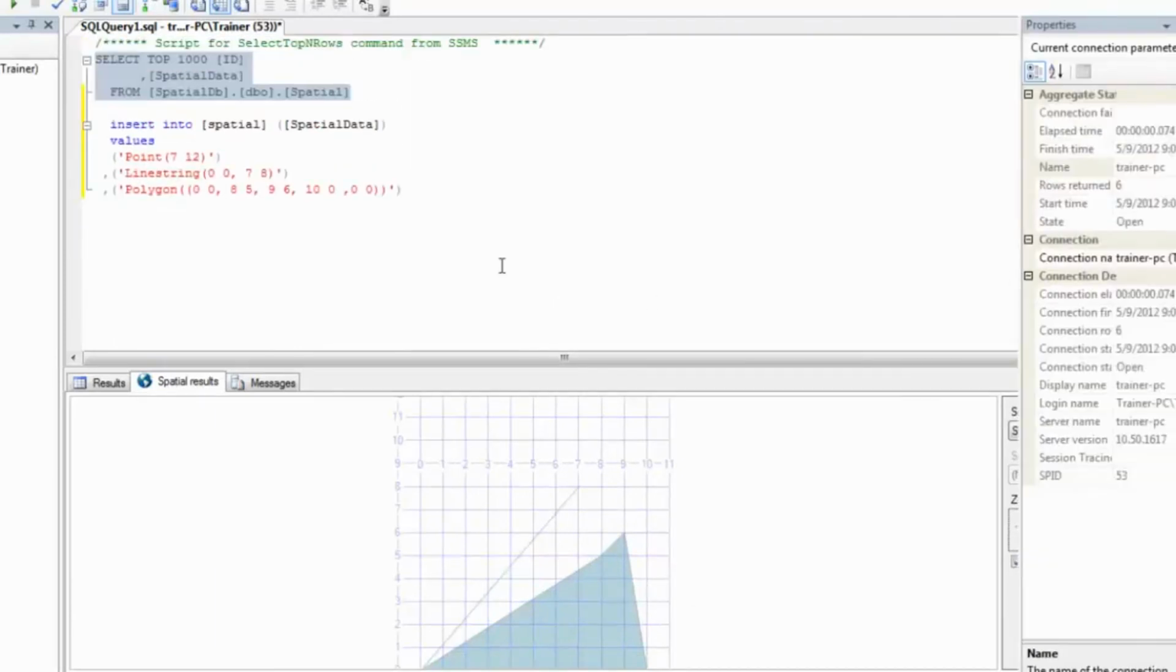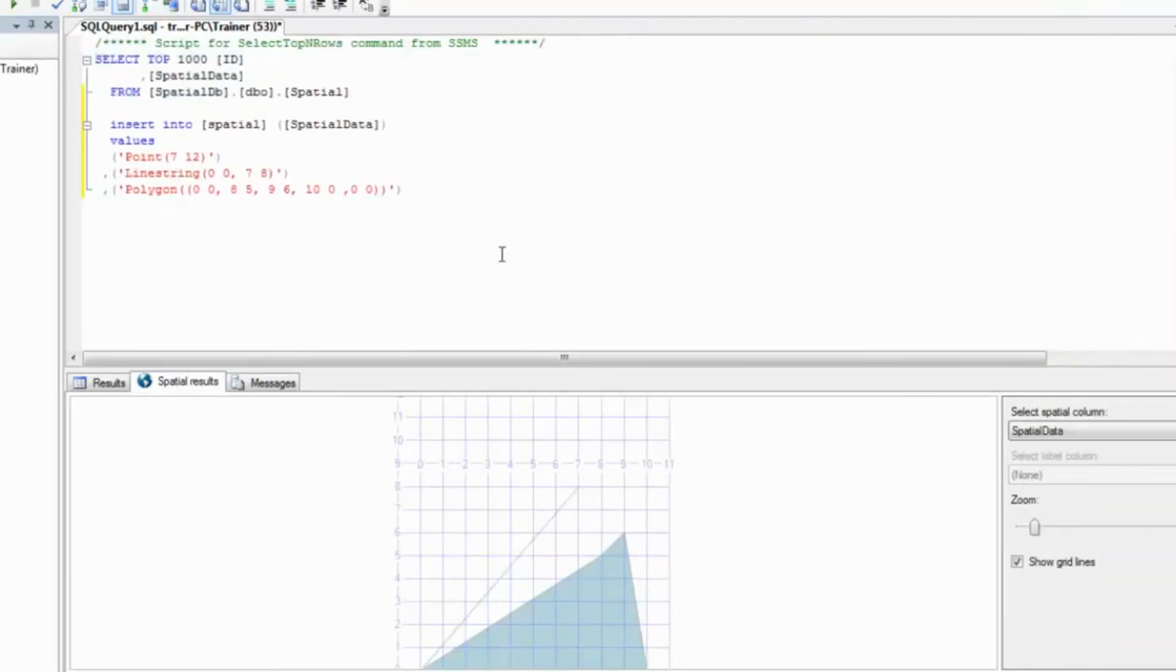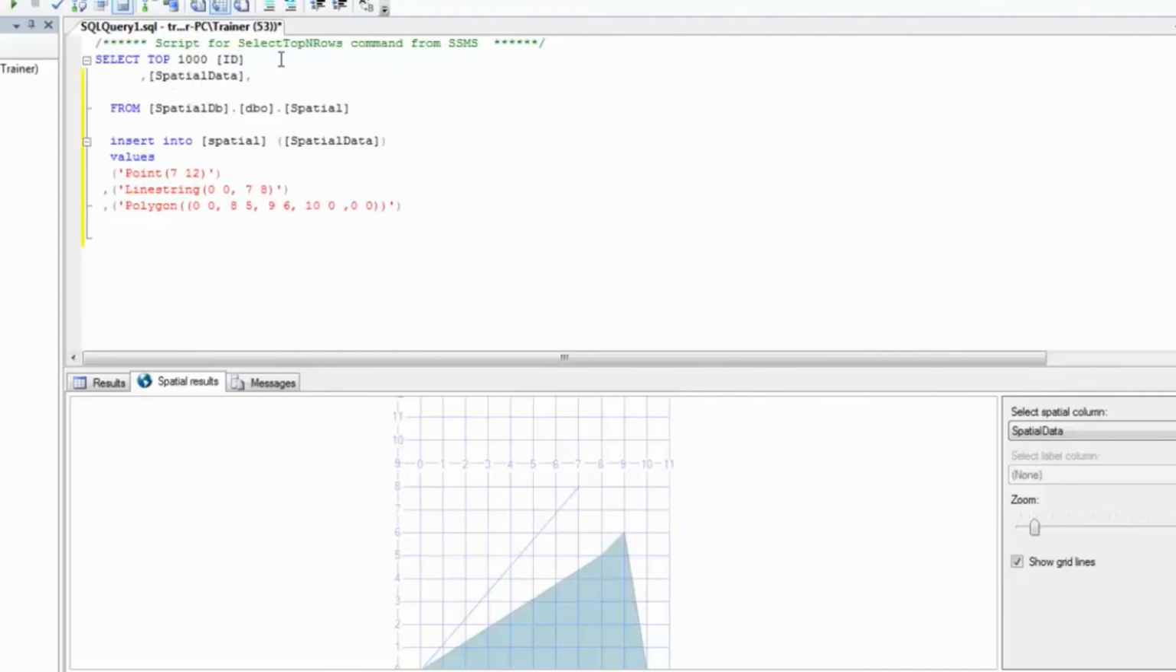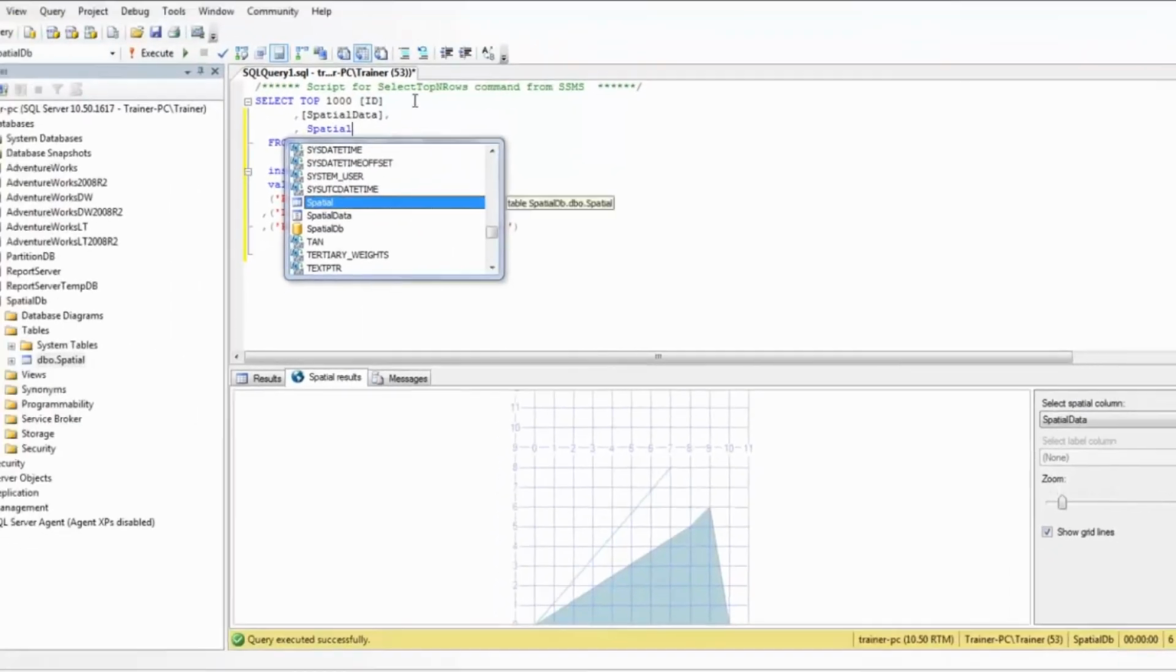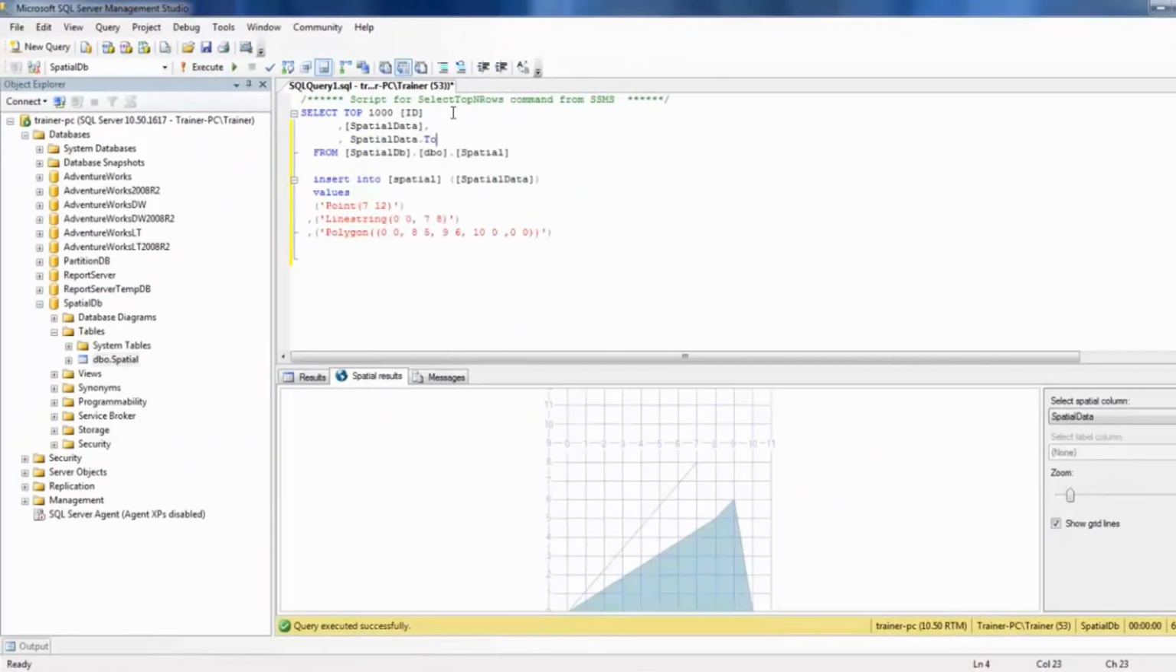Now this is just plain data insertion that I have shown you, but there are a ton of functions which help you with calculations also. I would highly recommend that you go through those functions. You can just refer to MSDN. There are also a couple of ways in which you can retrieve data. For instance, I can say spatial data dot ToString, and that will give me the spatial data.